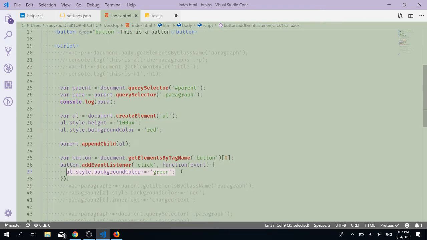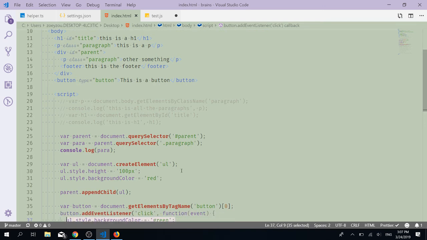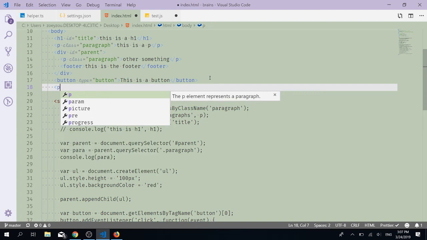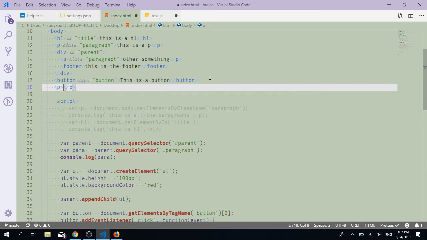I need some place for it. Let's just put a counter here, with an ID counter.